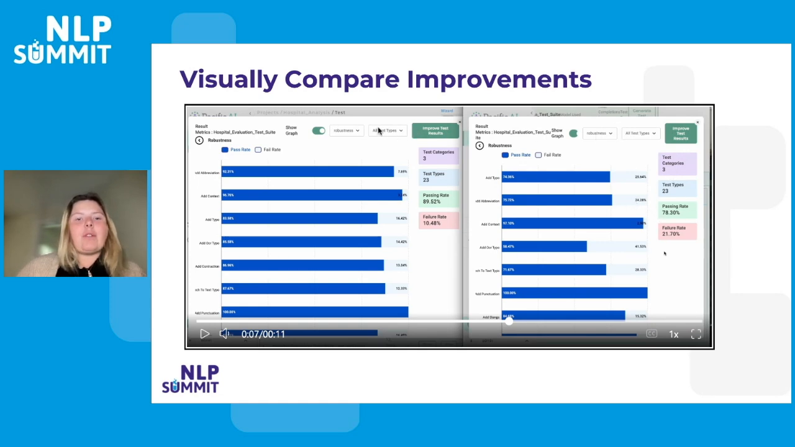Here I'm filtering for robustness, which was one of the metrics that we improved. You can see originally we had a failure rate of 21.7%, and now we have a failure rate of 10.48%. Our passing rate has gone up equivalently. And you can see in all of the places, all of the tests where it has improved across the board.